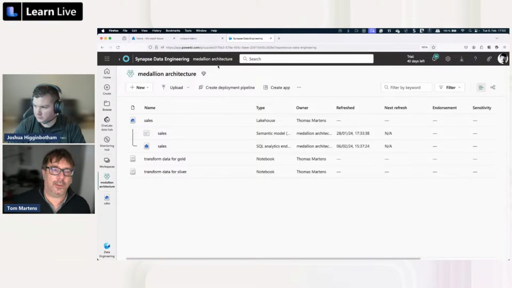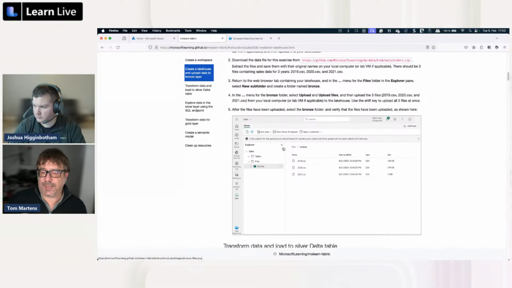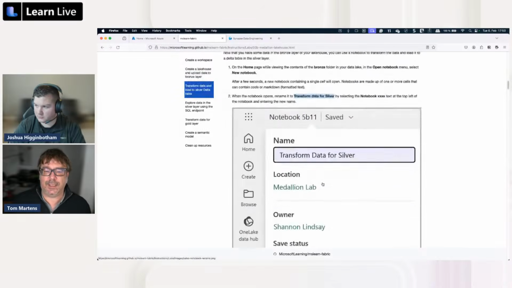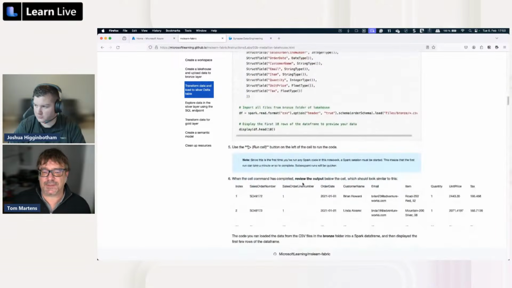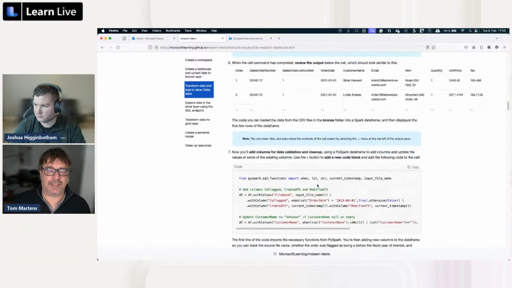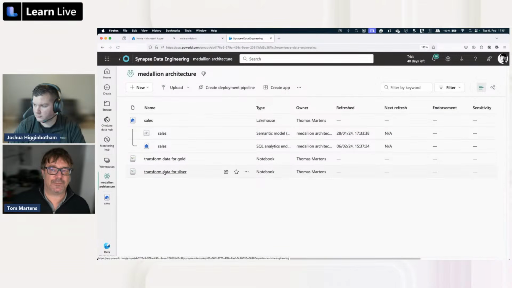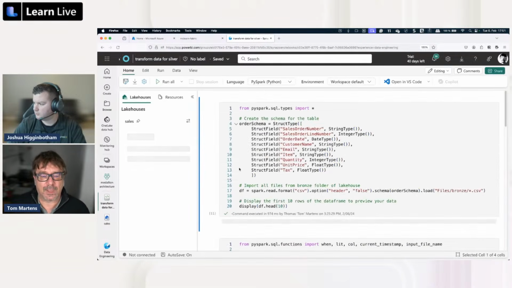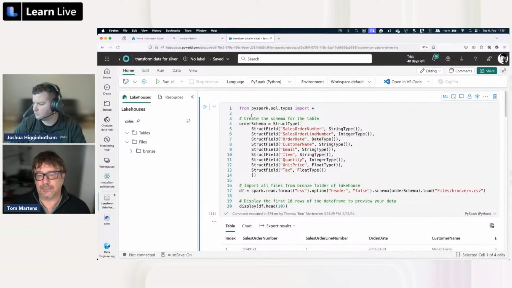Now going back to this exercise, it tells me that I'm going to create a notebook that I will then name transform data for silver, and copy all these snippets into the notebook. I've done this already. And here's my transform for silver notebook. And here we see the Python code, because it's about notebooks.